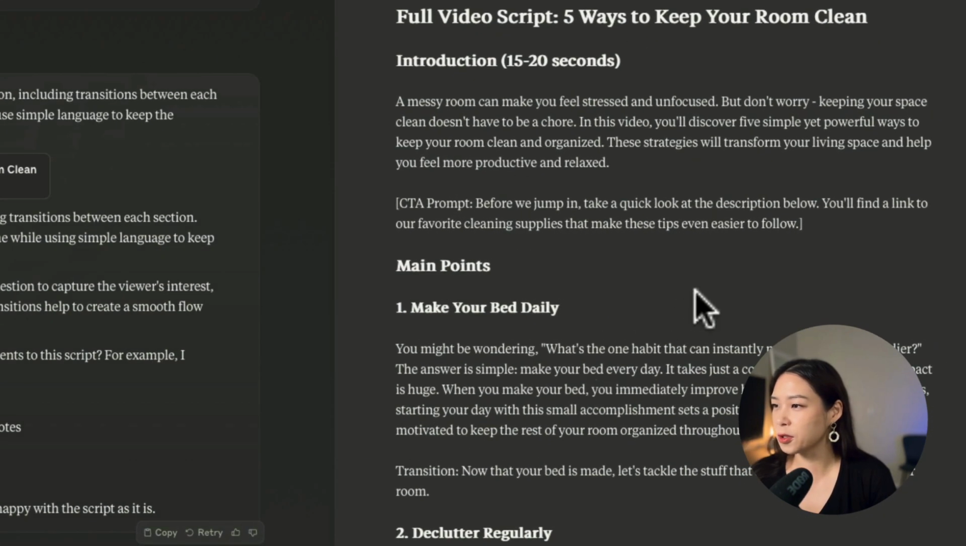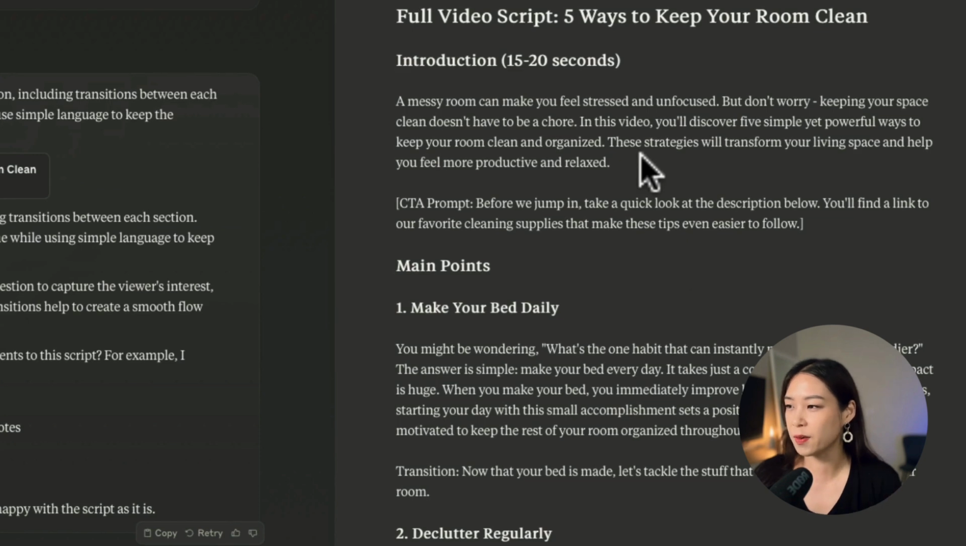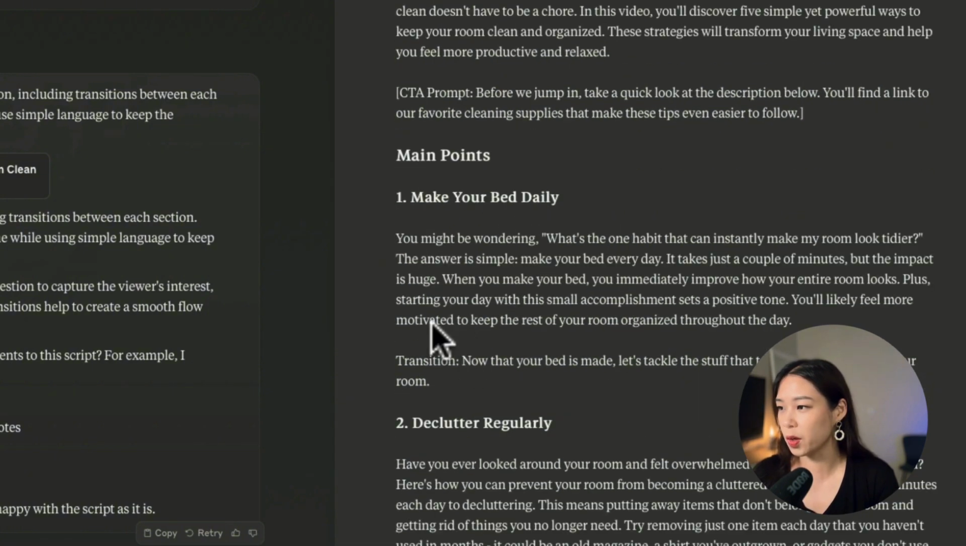We have the introduction, which is a little bit different from before. A messy room can make you feel stressed and unfocused. But don't worry, keeping your space clean doesn't have to be a chore. In this video, you'll discover 5 simple yet powerful ways to keep your room clean and organized. So this is a really good hook. And then we have the call to action, as we said, and we have the main points, but this time we have a real script.